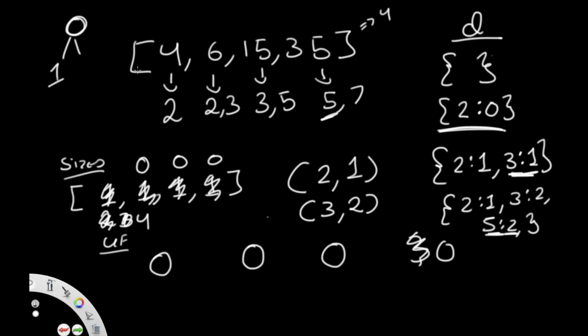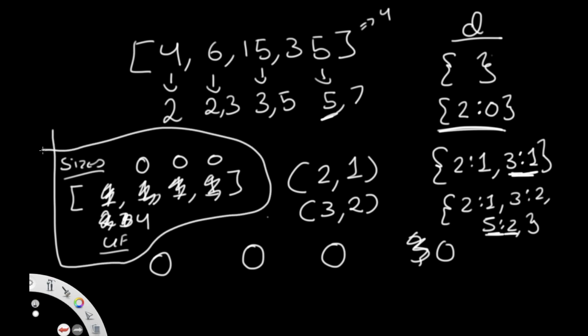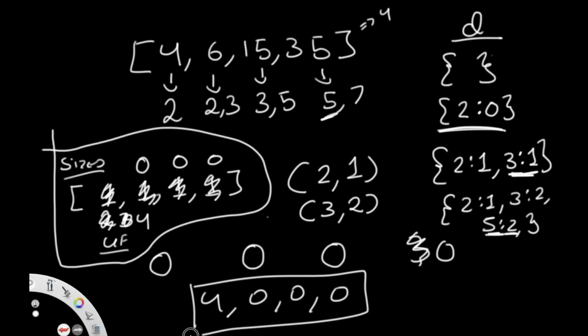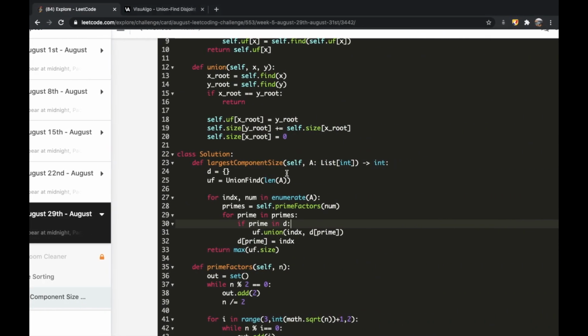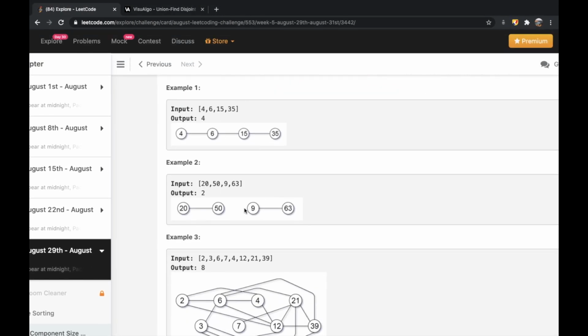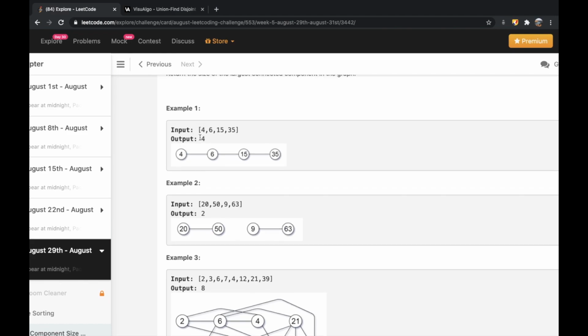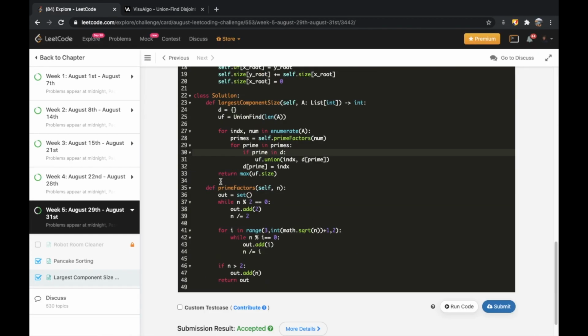So how do we end up getting our final result? All we're going to do is find the maximum value in our sizes array. In this case, we have the values 4, 0, 0, 0, and obviously our maximum value is 4. So we're going to end up outputting 4. If you look over here at the output, it is 4. And yeah, that's how it is.